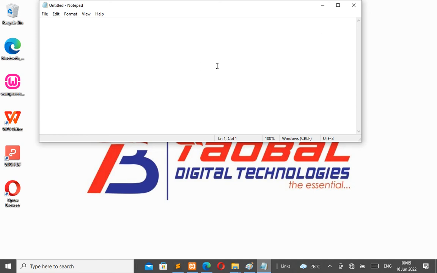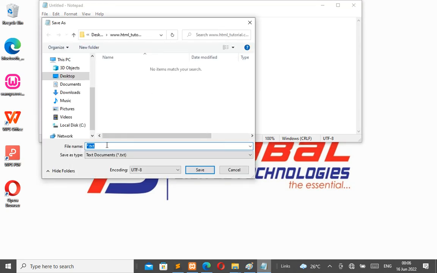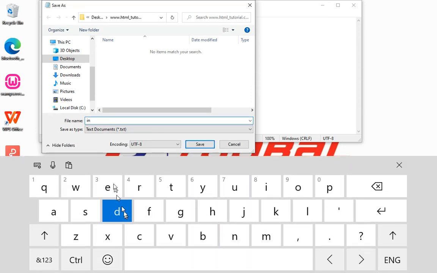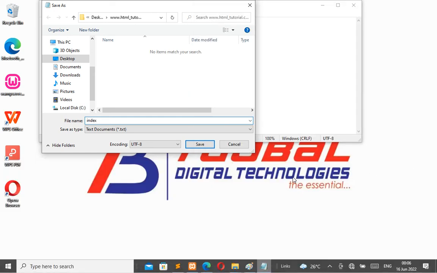Okay, now let us begin to write something. When you open this text editor, save the page into your folder. Save as. Okay, then we want to save our first file. Every first file of a web page is called index. So just write the name of the page as index. Okay, this is the name of the page.